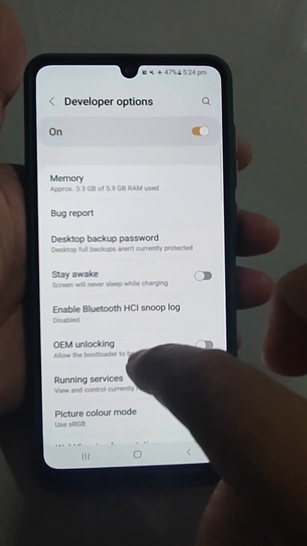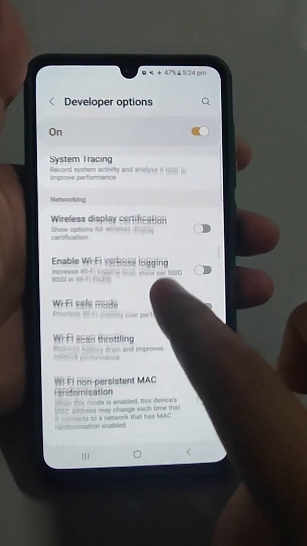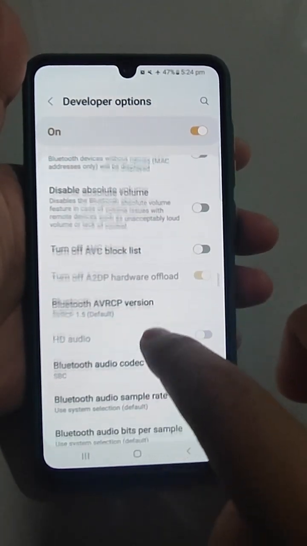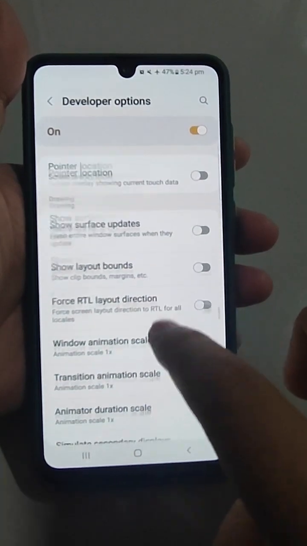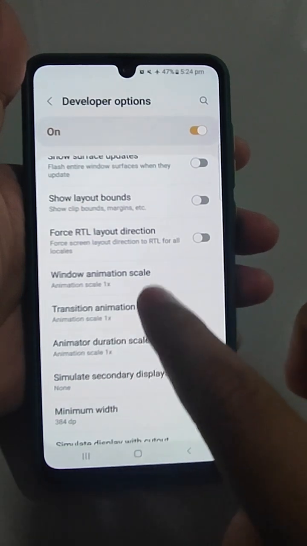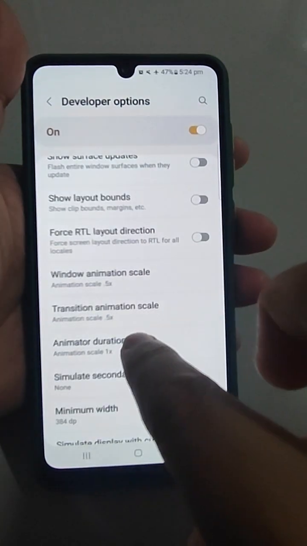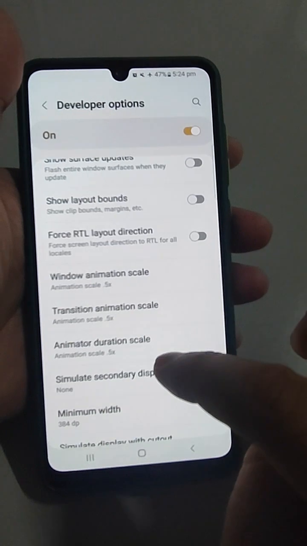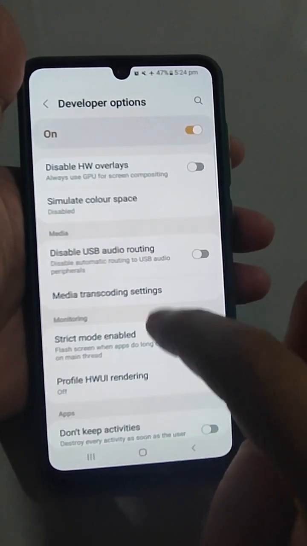Go to this option, go below, and here is one setting you need to change for better performance. Here some scales are there: window animation scale, transition animation scale, and animator duration scale. Just change them to 0.5.